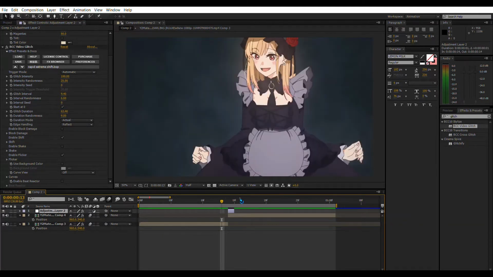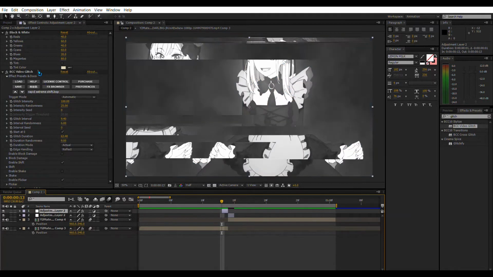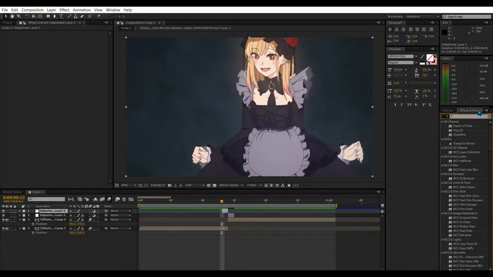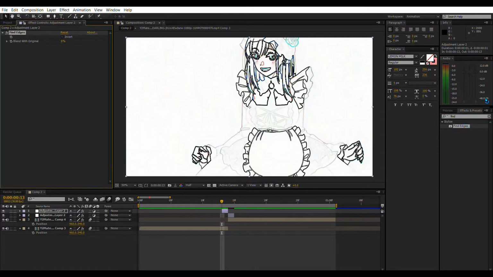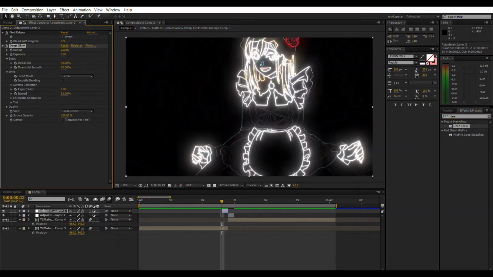Okay, this is the second glitch, and next we're gonna do another one. I'll just Control-Delete this, delete all the effects. Okay, and just do it like Find Edges, invert it. You need to invert it obviously, and then you need Deep Glow, as you know. Then Wave Warp.